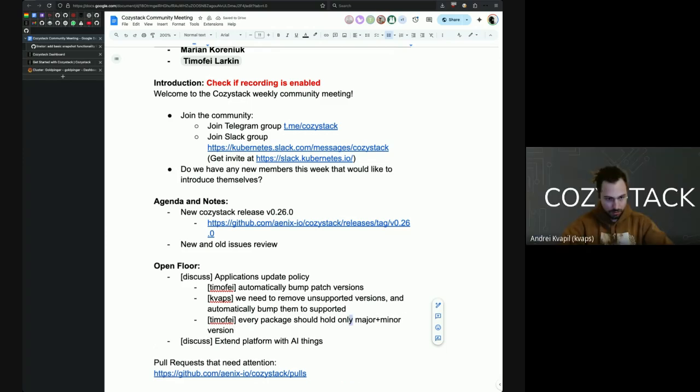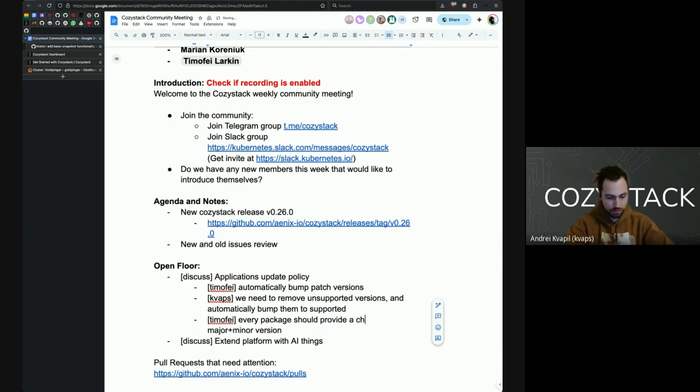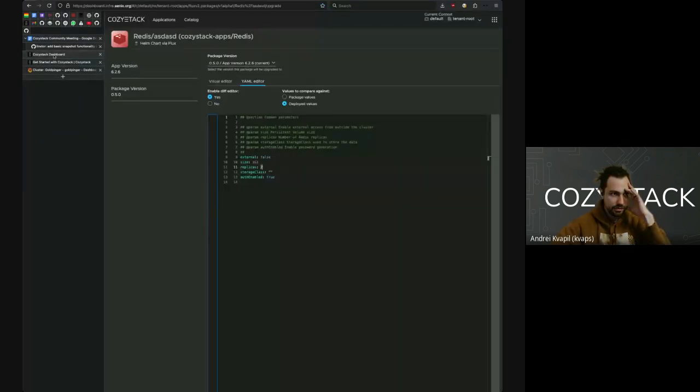Should provide a choice for the application. Sorry for my English. And patch will update it automatically.